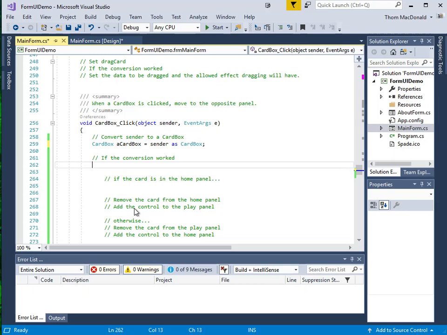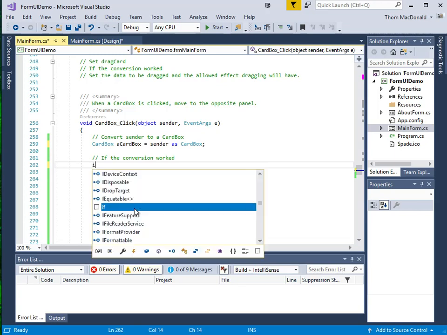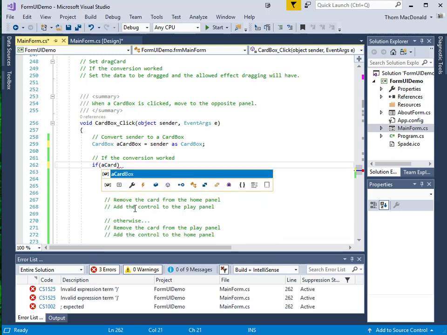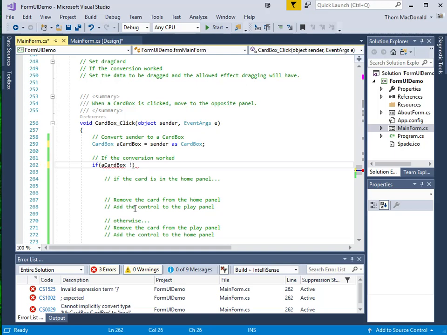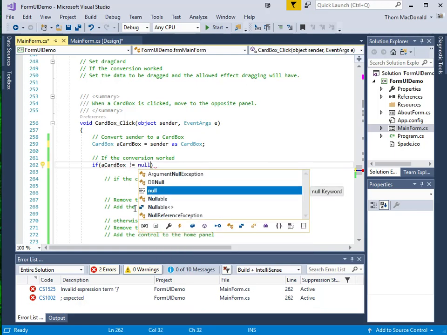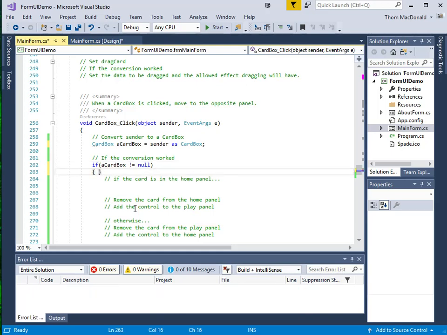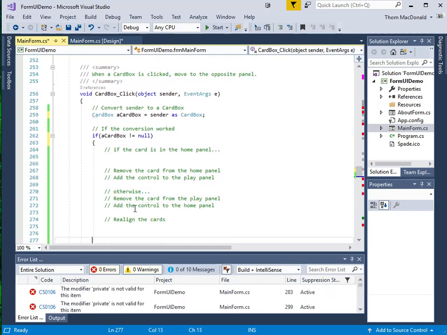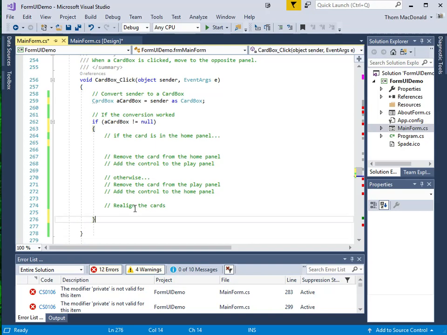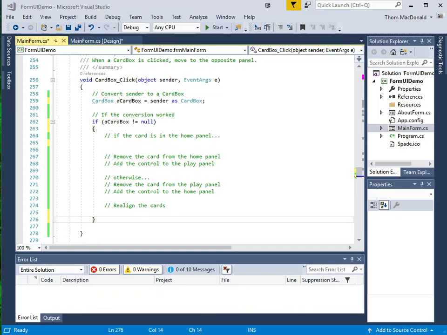And of course, we want to check, just like we did before, whether that conversion worked by seeing if a card box is equal to null. So if it's not equal to null, then the conversion worked. So assuming the conversion worked, I need to figure out whether the card is in the home panel and needs to move to the play area panel, or vice versa. So I'm going to do that with a simple if statement.